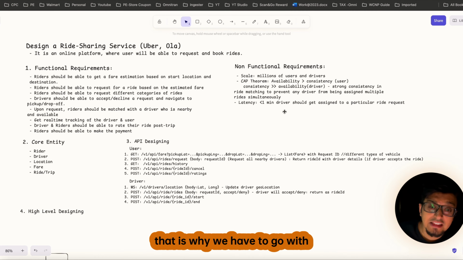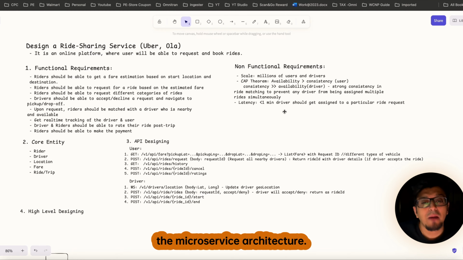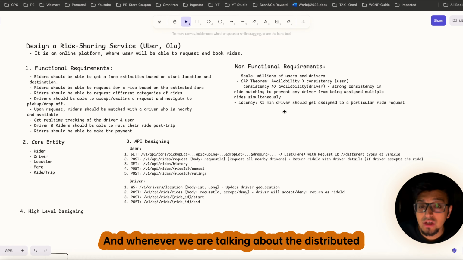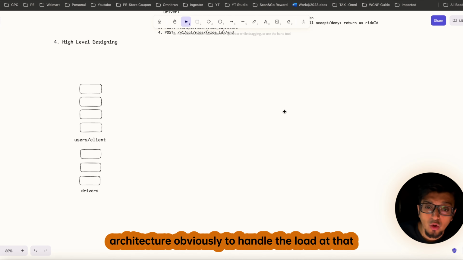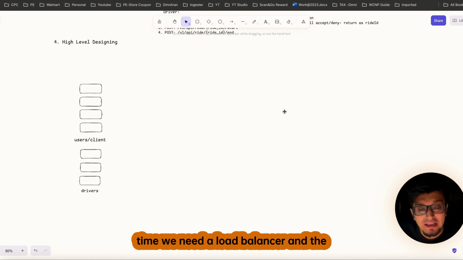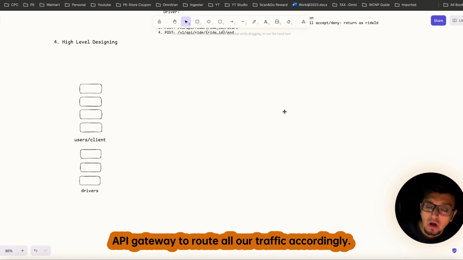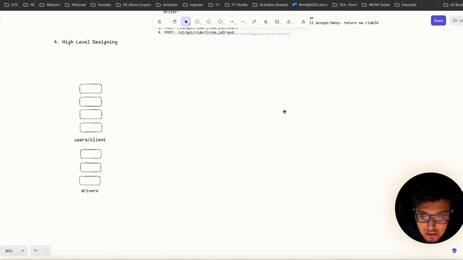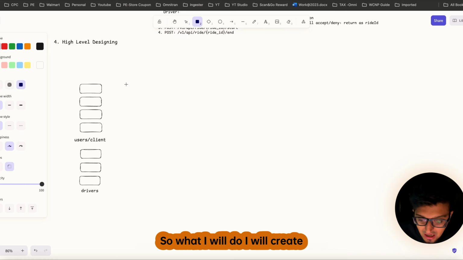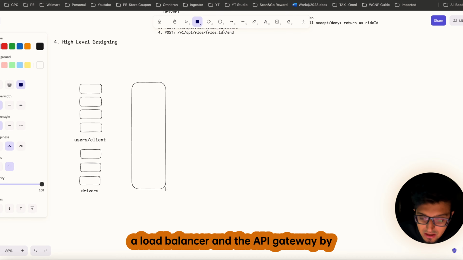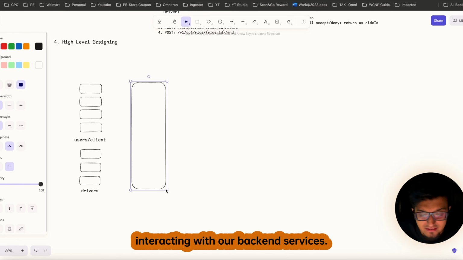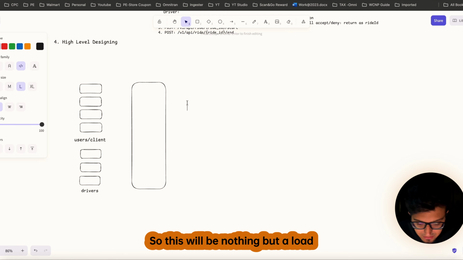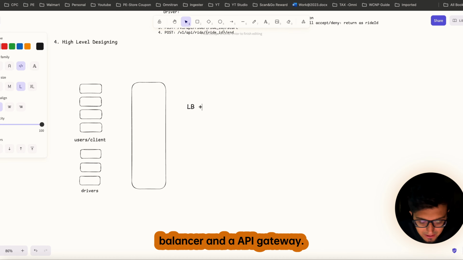And obviously, that is why we have to go with the microservice architecture. And whenever we are talking about a distributed architecture, to handle the load we need a load balancer and an API gateway to route all our traffic accordingly. So I will create a load balancer and an API gateway through which the user and the driver will be interacting with our backend services. So this will be nothing but a load balancer and an API gateway.